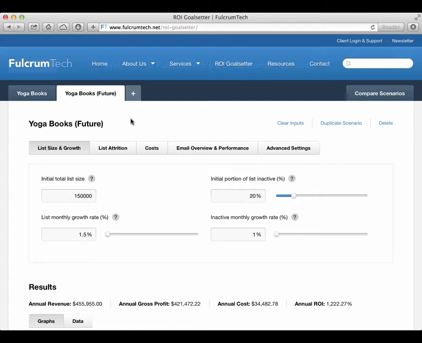To reach this goal, we could do any number of things, including growing our list faster, increasing our open rates, reducing our list attrition, or increasing our click-through rates, among other things. In our case, let's see if we can reach our goal by growing our list faster, increasing our open rates, and increasing our click-through rates. With the ROI Goalstetter tool, we can easily try different combinations to determine which one will get us to our goal.